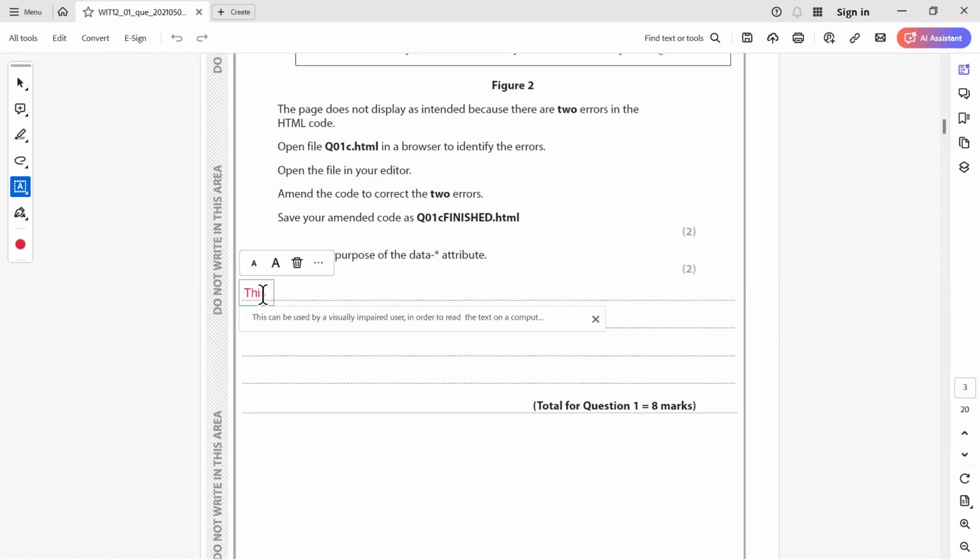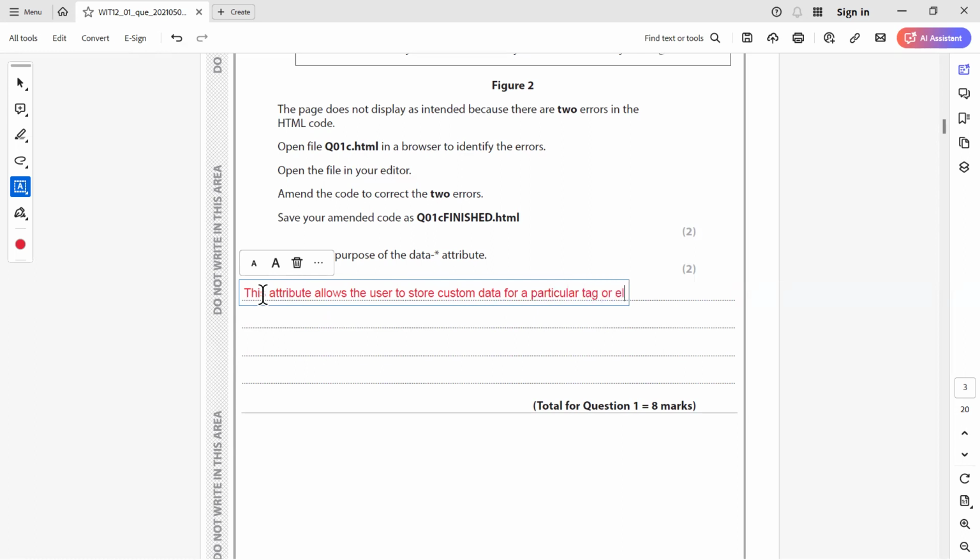You can say this attribute allows the user to store custom data for a particular tag or element, and this data can be called using JavaScript.